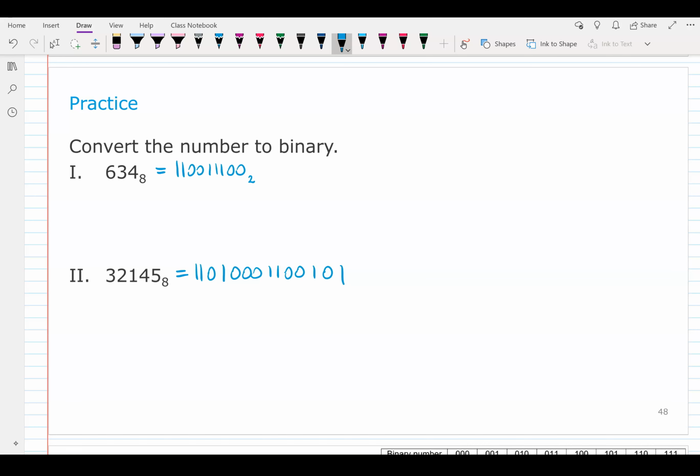So the first one, I'll break it down, okay? You've got 634. 6 in binary, what is it? Well, actually, let's work from the right. So 4 in binary is 1, 0, 0. 3 in binary is 0, 1, 1. 6 in binary, well, it's a 2 and a 4, which means you have a 4, a 2, and no 1s. So if you group this together, we have our final answer.